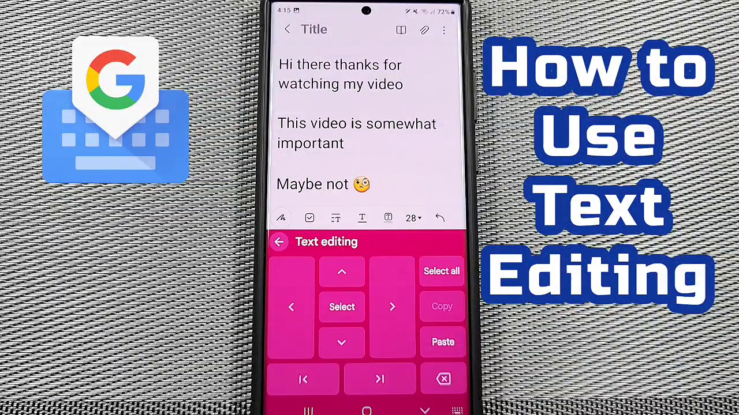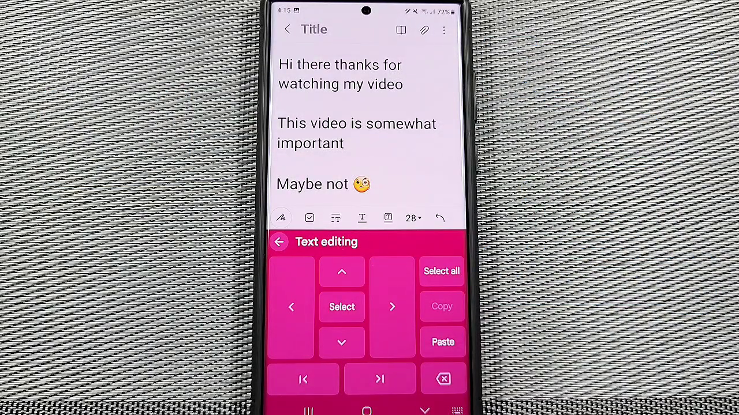In today's video tutorial, I'll show you how you can use the text editing feature or tools on your Gboard keyboard. Be sure to have the latest update of your Gboard keyboard. It is late 2023 at the time of this video, and let's get started.